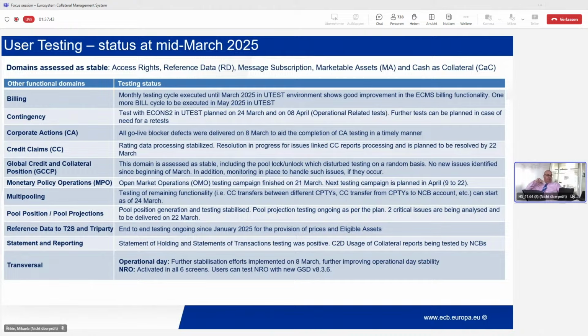So that's on the multi-pooling, and then on the pool position and projection. In the last focus session, the progress that we had achieved for this module was not a lot. So we put some effort there to handle the critical issues, and now overall the progress is really good.